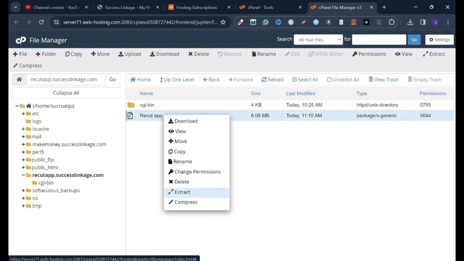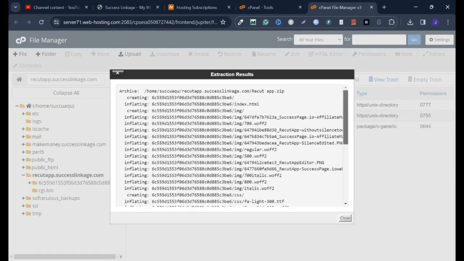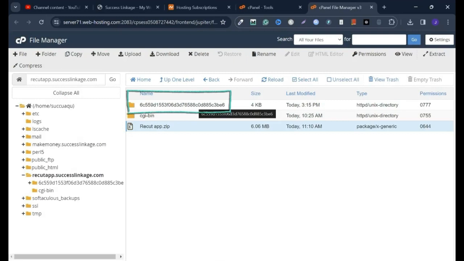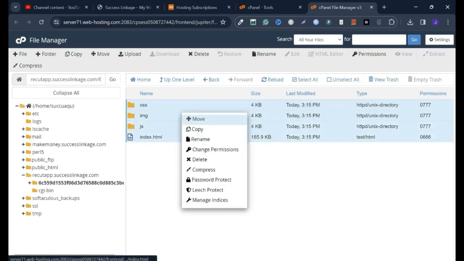Right click and extract the file. Extract and click on extract files. So these are the files. When it's done, click on close. This is it. Double click it. After you double click to open, hold the control button on your keyboard, or command, and click to highlight everything. Right click and click on move.